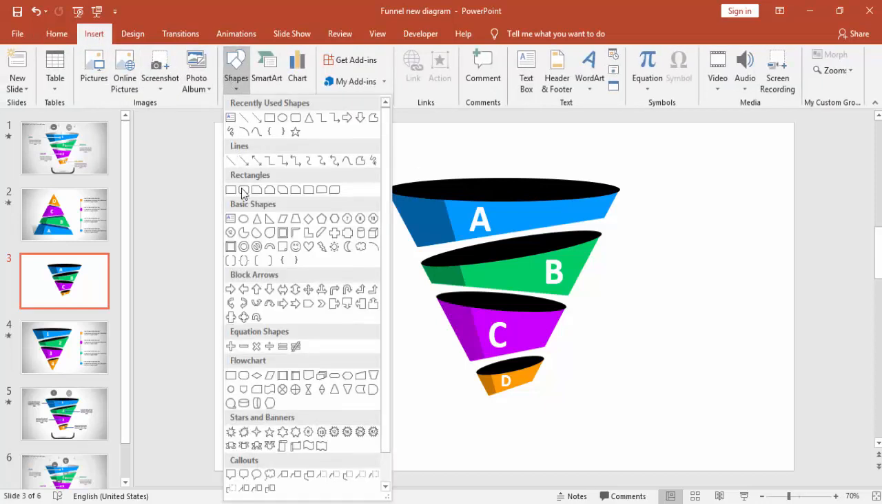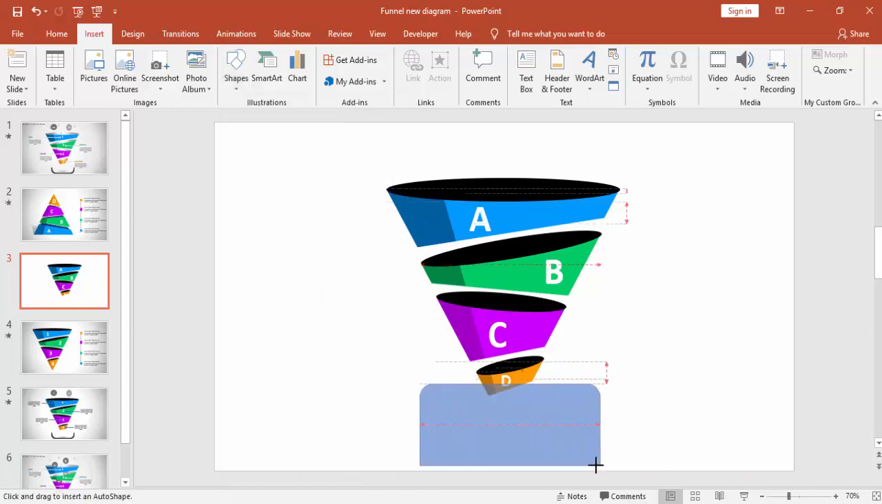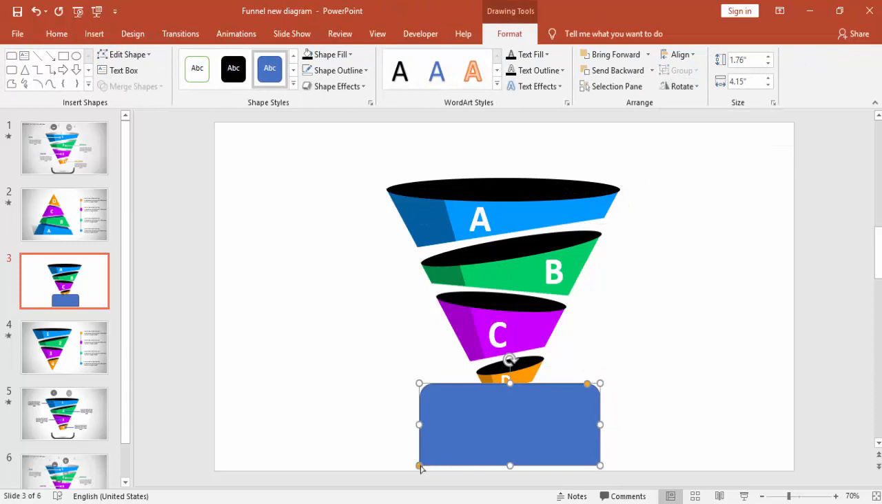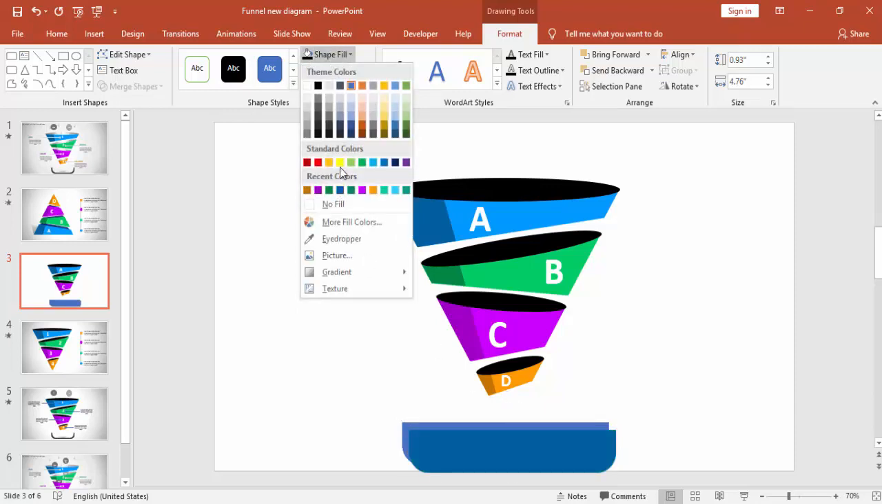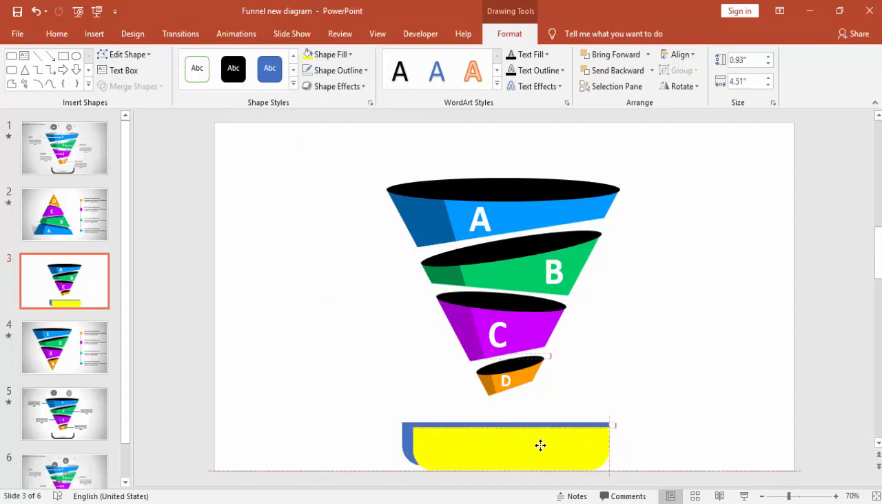Go to insert, shapes, and select this rounded corner shape. Rotate it, or without rotating you can just use the points. I'm creating a kind of bucket here. Make it no outline and add one more by pressing Ctrl D. Change the color, reduce the size, and I'm just going to subtract it again.